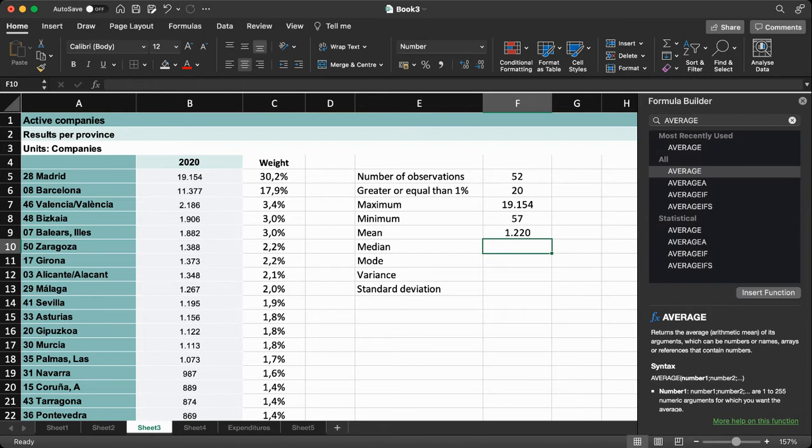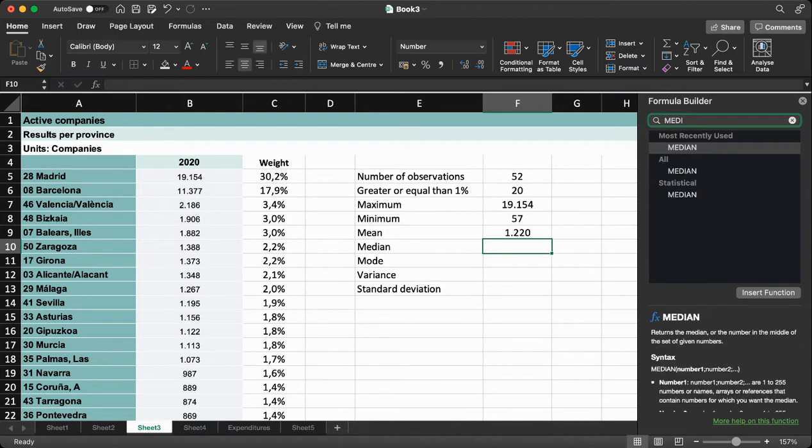And the median is just the middle value that we will obtain after sorting data in ascending or descending order. In this case, data is sorted in descending order. Okay, so let's look for the median here.